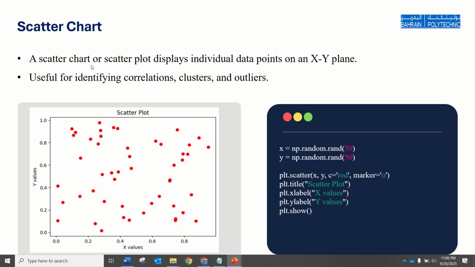And then comes the scatter chart. The scatter chart, or the scatter plot, is very important, because it gives you a very good understanding of the relationship between the x and the y values.